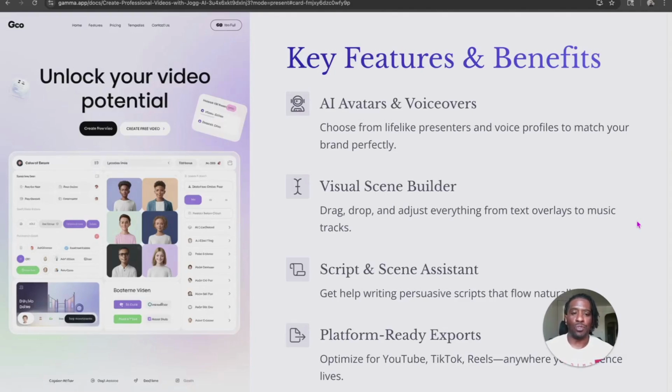Right, then we have the visual scene builders. You can literally build the scene behind your avatar, whether it be your avatar that you've created yourself, your twin, or you've picked one of the avatars that they have, right? Script, scene assistant, platform ready, and ready to export.